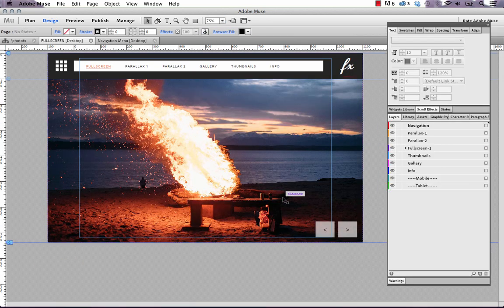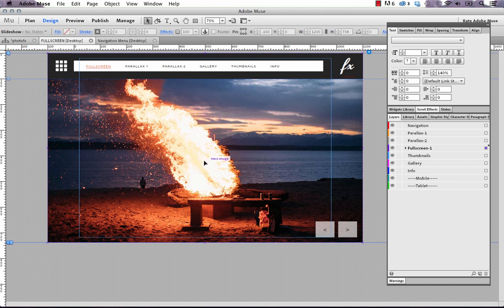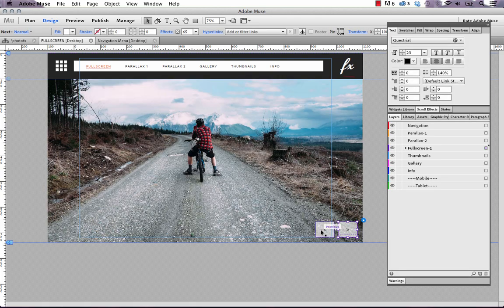So when you're working with the full screen slideshow widget, it automatically takes up the full area of the page. You can't grab it and move it around or anything like that. Now you can transition between the images you have by just clicking the forward and next button. You can see how when I click on those, it moves between the images.